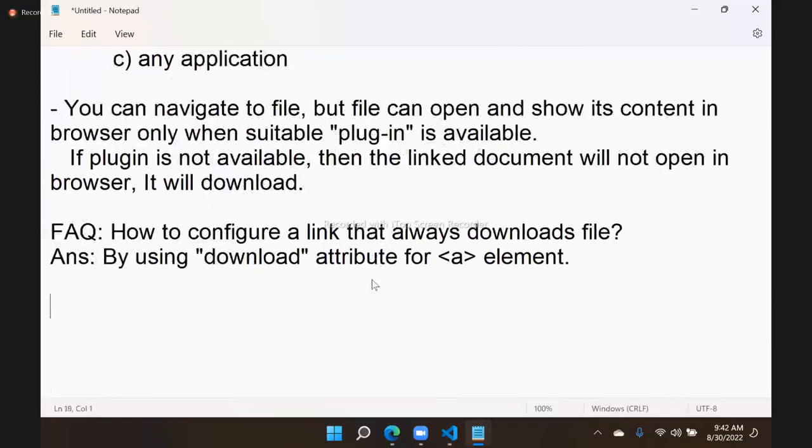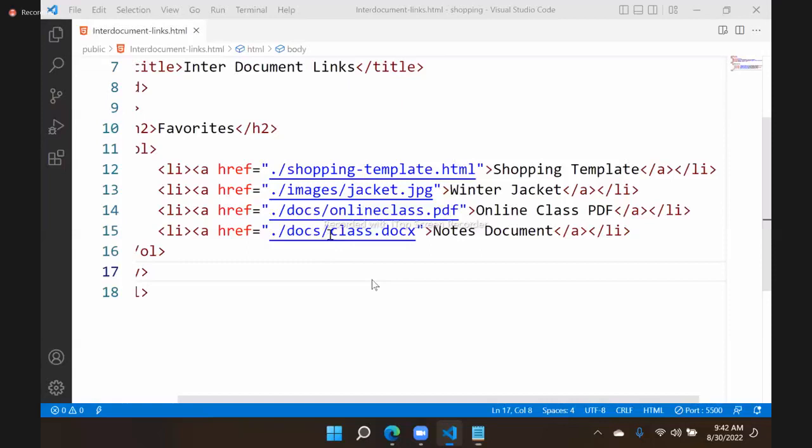By using the download attribute for the anchor element. The anchor element has an attribute called download. So by using download, you can download. For example, you see here, this jacket JPG file is opening because it can open. The PDF file is also opening because it can open. I don't want it to open, so what I will do is add download.